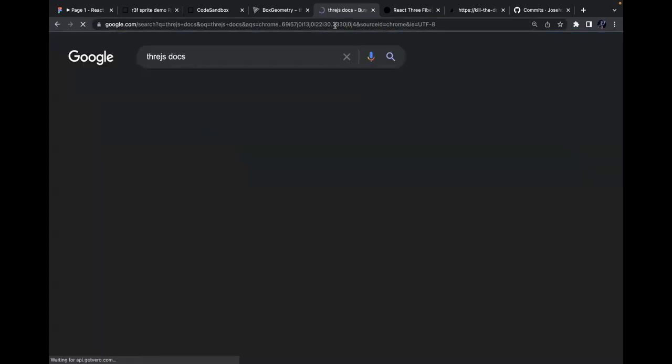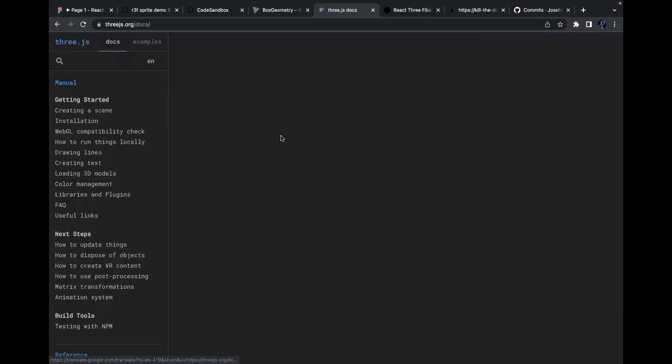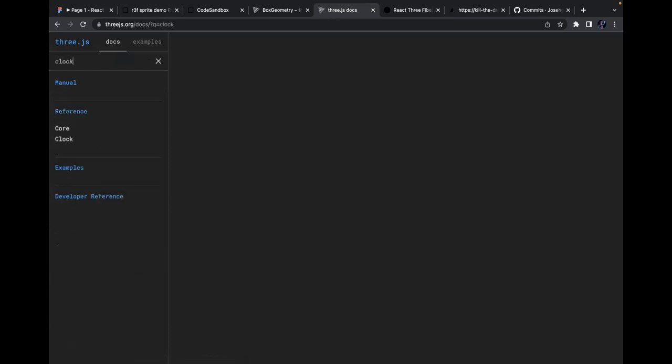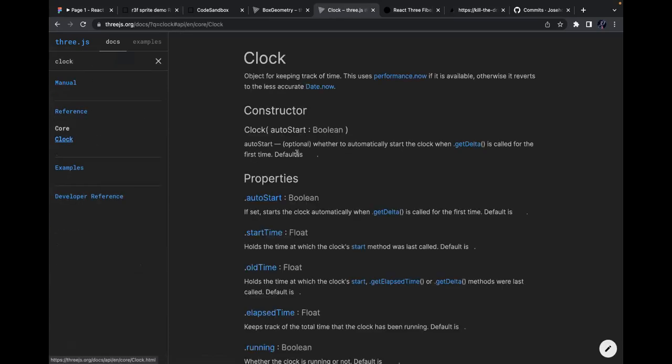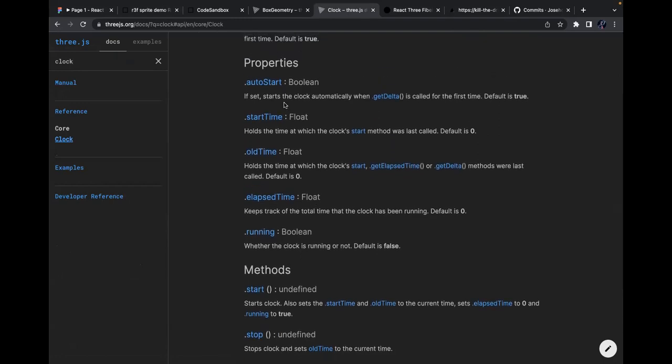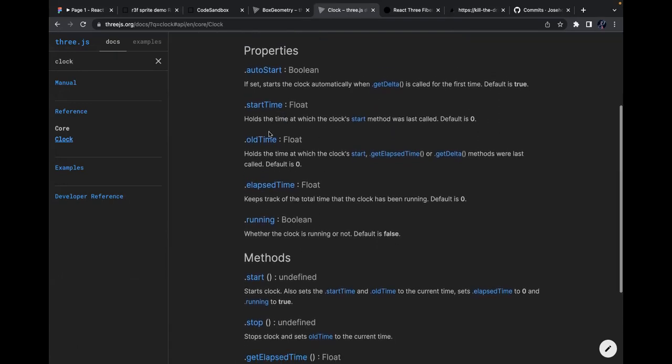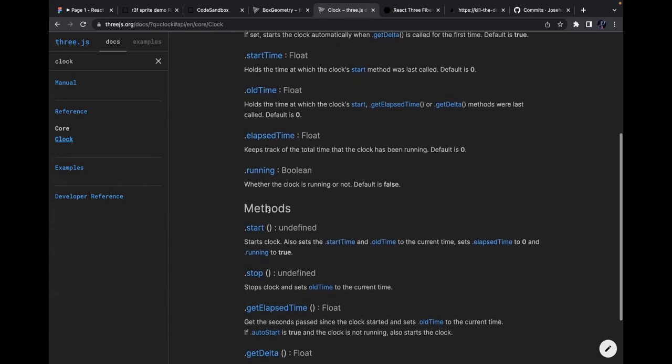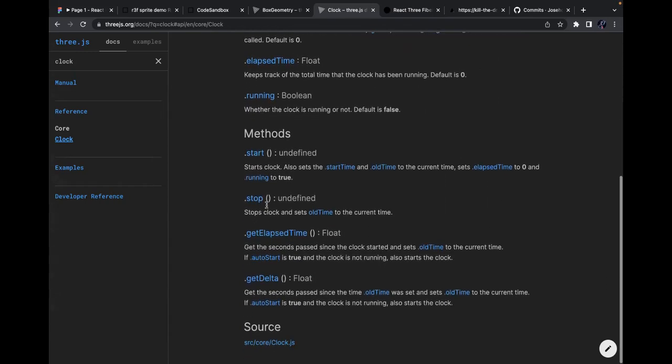In the three.js docs, this is the clock, and you have access to all these methods: clock.autoStart, clock.startTime, clock.oldTime, elapsedTime, running, start, stop. So you can control the clock of the render with all these methods too. So you can just go with that. Very cool, right? Yeah, very cool.